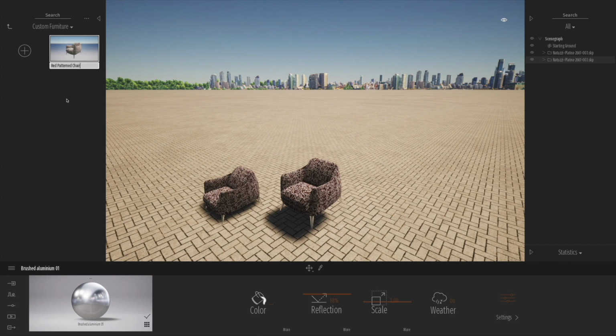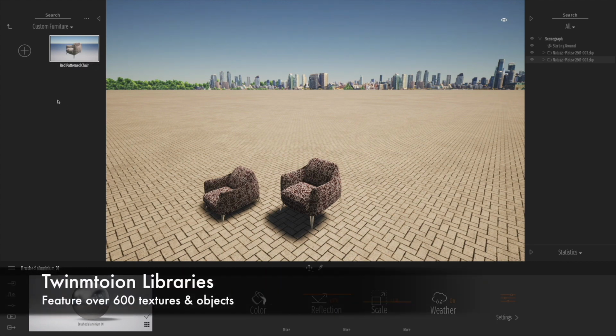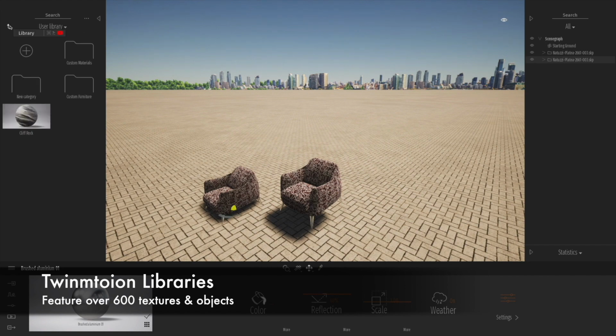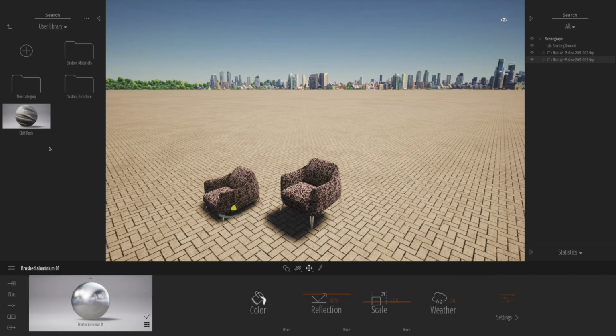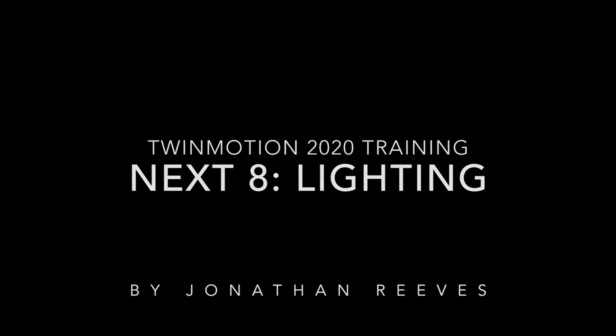One of the lovely things with Twinmotion is it does ship with a massive library of textures and materials and objects, but we can easily build our own big library over time of our favourite imported materials and textures.